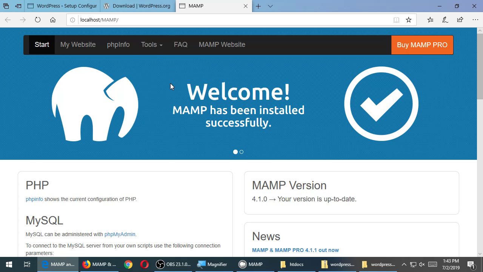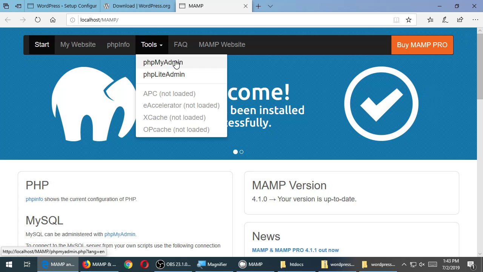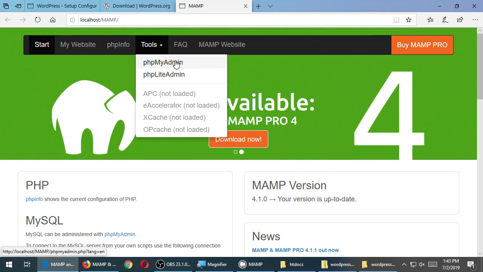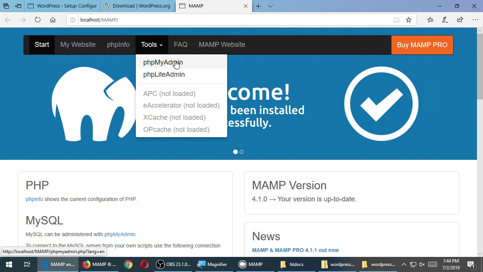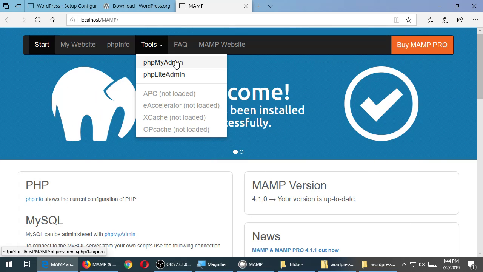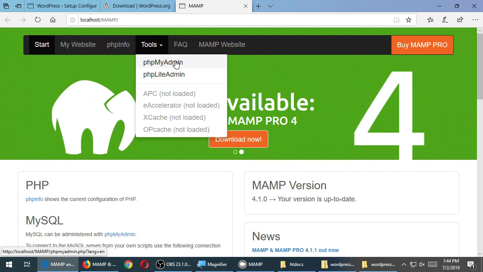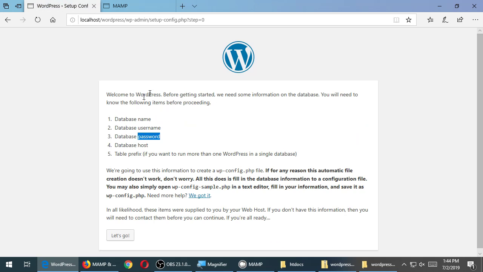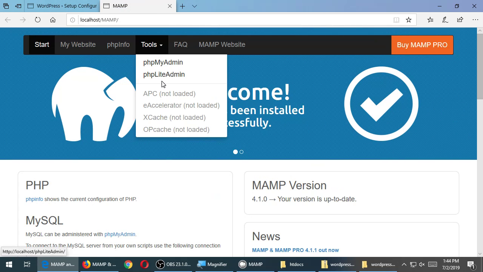So here we have, at the top, a tool, phpMyAdmin. This is the software that you use to manage databases. A database is a place where a lot of information is stored. A WordPress website is full of a lot of information. How many users do you have? How many products? The prices of your product? Even basic things, the colors on your site, your fonts, all of that stuff is stored in a database. So in order for WordPress to work, it needs to be connected to a database. So first, we need to create a database. Up here under Tools, click on phpMyAdmin.